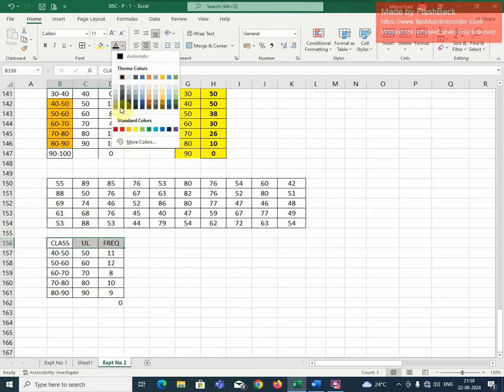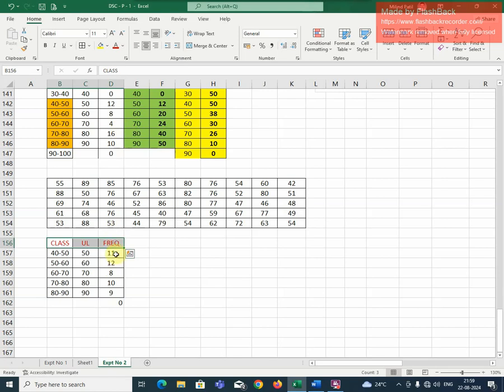The number of observations between 50 and 60 is 12, and there are 8 observations in the next class. Likewise, I am getting all these observations. If you want to know how many observations there are in total, you can use Alt and equal to, the AutoSum function, which gives the number of observations, and the number of observations is 50.